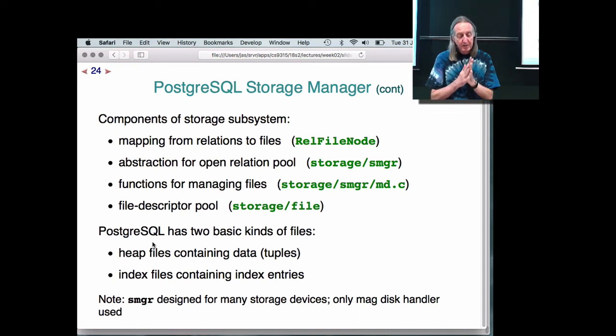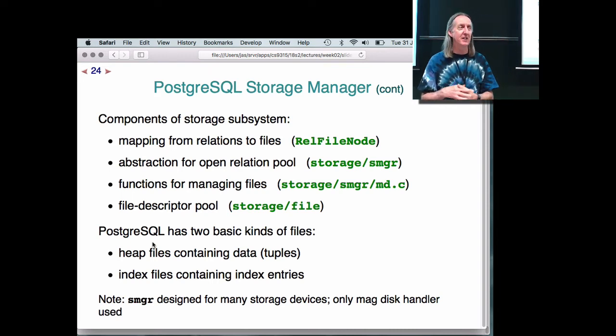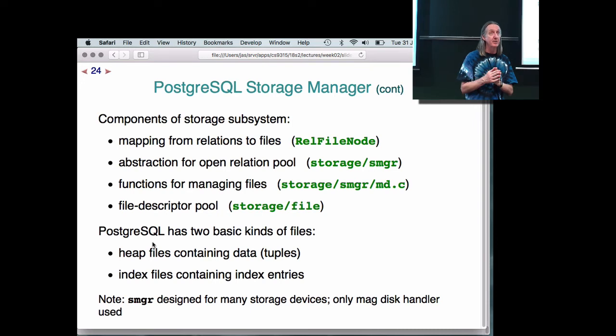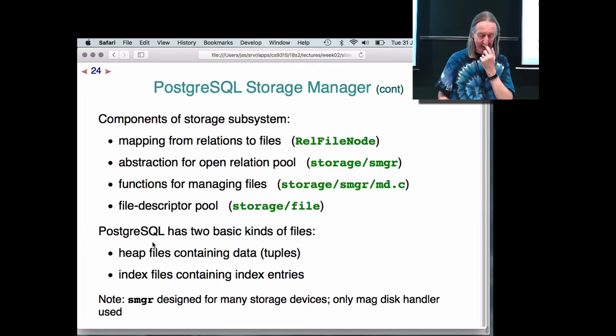There are two kinds of files in a Postgres system under one of the database directories. There are files called heap files, which aren't anything like the heap data structure you might have seen in your data structures course. It's basically just a file of pages, and in each page there's a bunch of tuples. And there are also index files, which have quite a different structure, basically a key value and an offset.